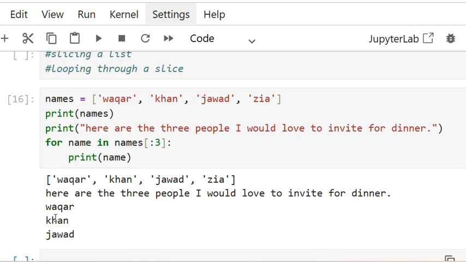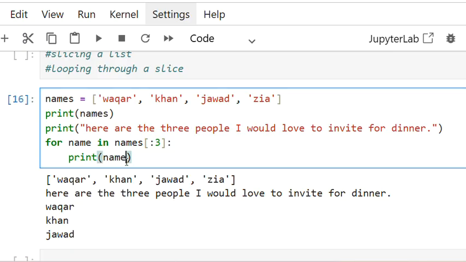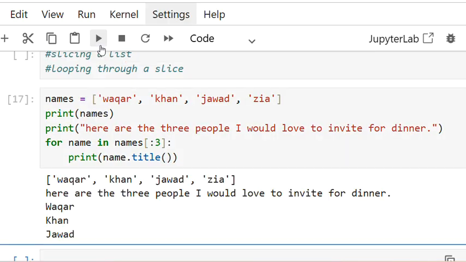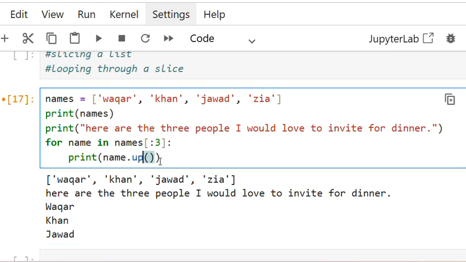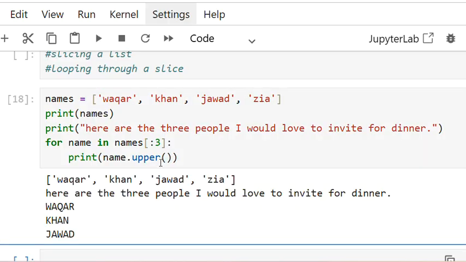Now I want to display the names in title form, so that the first letter of each name is capitalized. We already talked about title in previous videos. So you can see Waqar, Khan, Jawad. This is how we got the output. Now if I want to use upper, it will be displayed as capital letters.